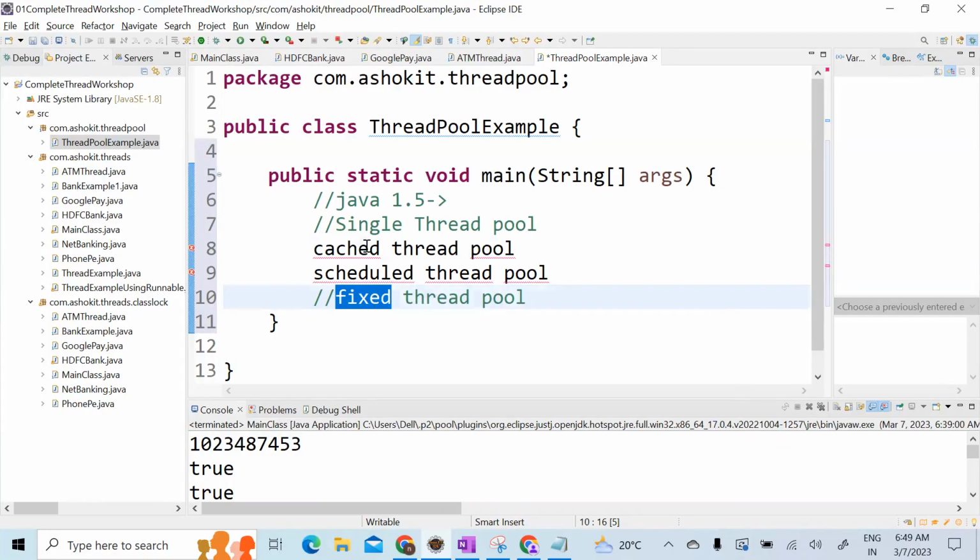In the cached thread pool, you don't need to tell anything, like how many threads to use. The scheduler will start with 1 thread. If that thread is busy, it will create another thread. If the 2 are busy, it will create a 3rd thread. If 3 are busy, it will create 1 more thread. Whether to create a new thread or not is decided by the operating system, so you don't need to worry about it.